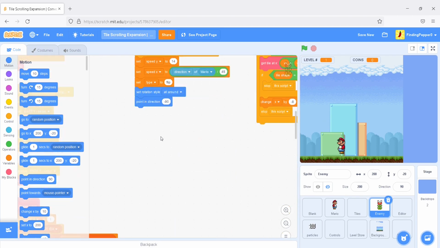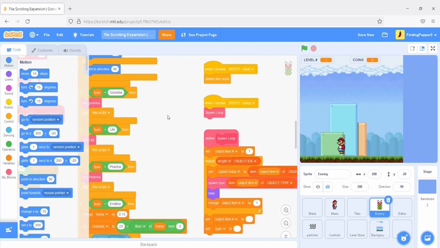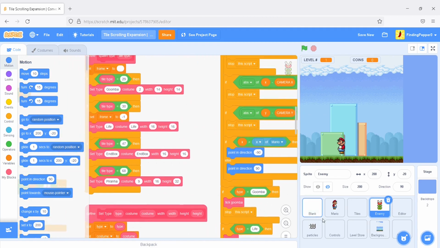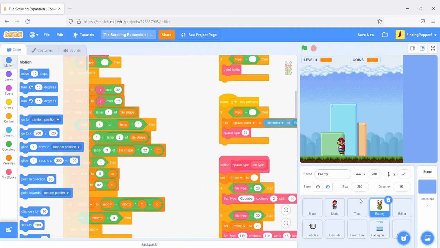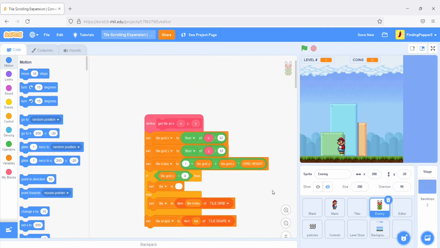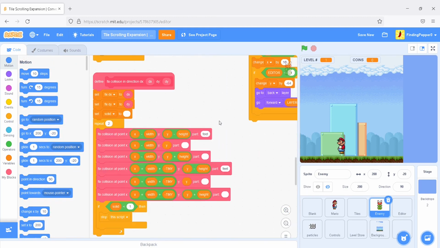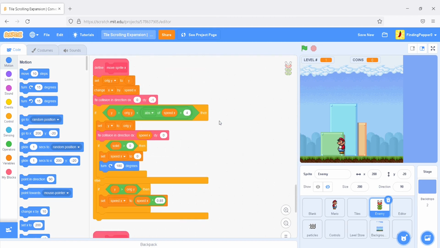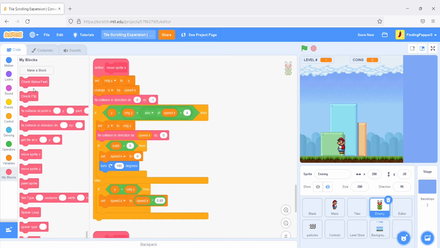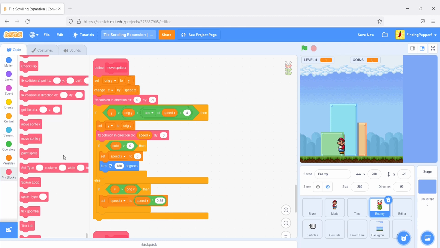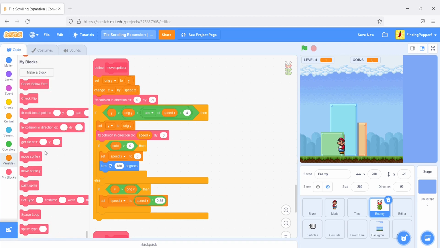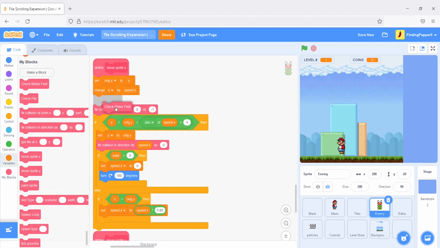Alright, so here we go. Now we'll want to call it from somewhere, and that would be in the move sprite X function, or custom block definition. So, we'll just take this and put in check below feet.